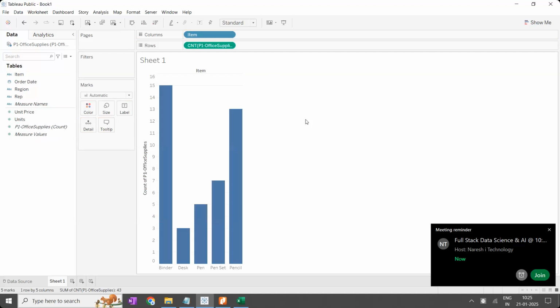Count means bring the count into this one. So the plot is created. What is this plot called? Count plot. Sir, here the numbers are not visible. How many records are there? So I'm going to bring the count into the label. I'm dragging this count into the label. Can you see here? Binder has 15 records. Desk has 3, and then 5, pen set, pencil.